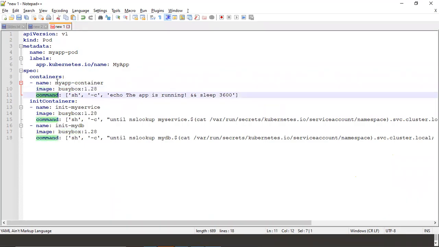It says when you spin up this container, inside the container, run a shell command. sh is shell command. -c means inside the container. Echo is a print command. So it will say the app is running. This much content will be printed inside the container. And after that, sleep for 3600 seconds, which is I think 60 minutes or 1 hour.